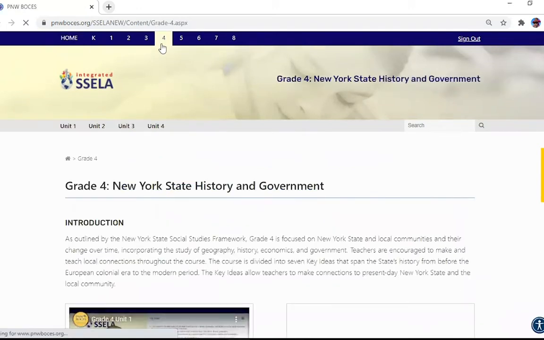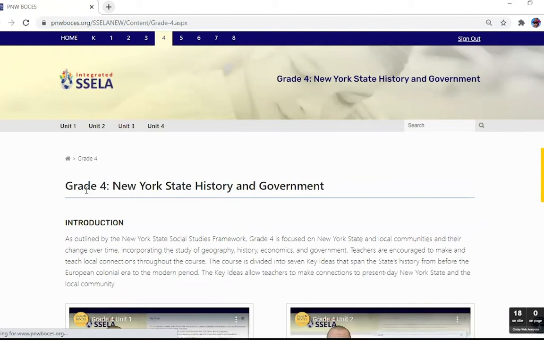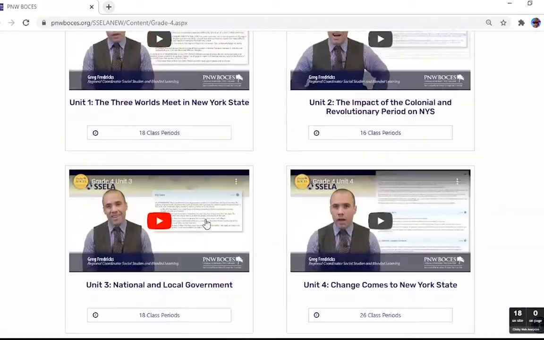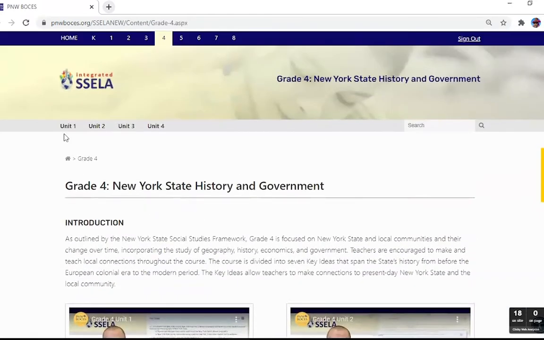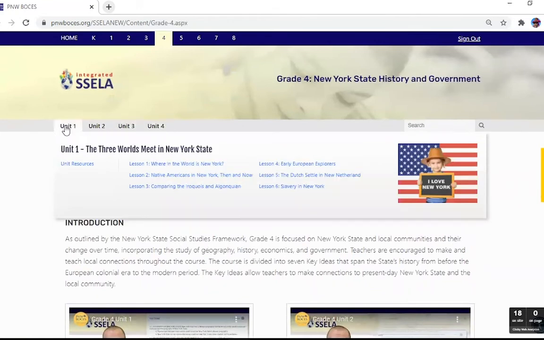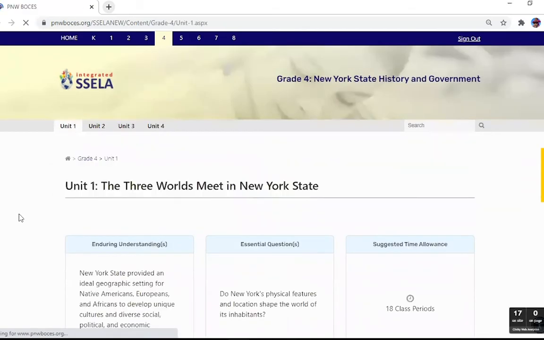When you click on a grade, it will take you to a grade landing page. All of our grade landing pages look basically the same. It'll say grade 4, it'll have the title of that particular year, it'll have a general introduction, and then you'll find videos for the different units contained within that year. You'll also find the units along the top. You can access different unit landing pages by going to the unit and clicking directly onto the unit, and it will take you to an overall unit landing page.